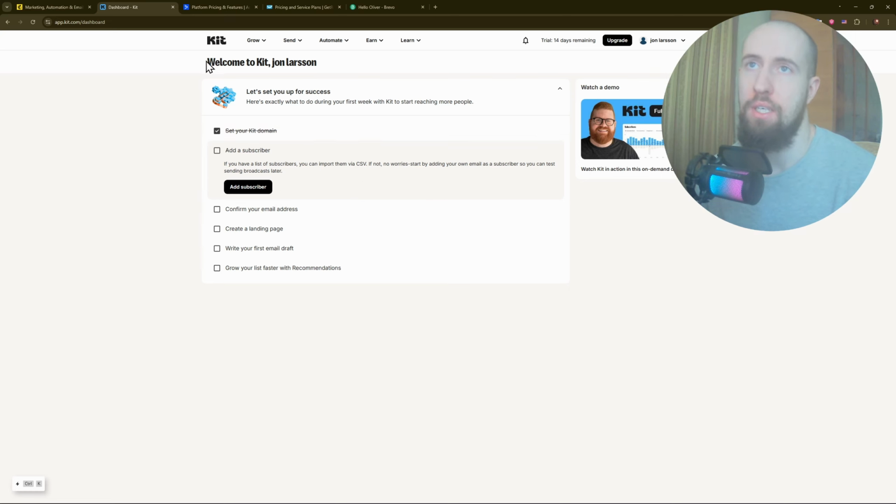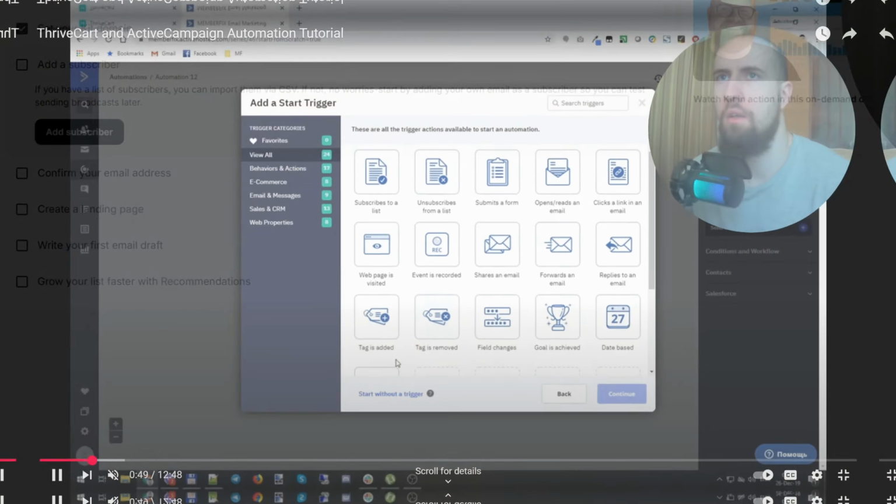So as you can see guys, you can just create your path for success, as they call it. You can add a subscriber, create a landing page, write your email draft if you want, and of course post whatever you desire in here. Everything is clean and minimal, which is great if you like a clutter-free workspace, so it looks pretty clean.